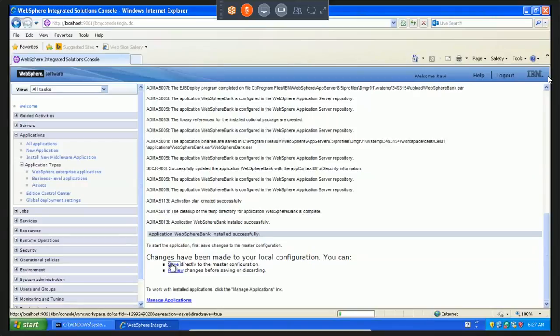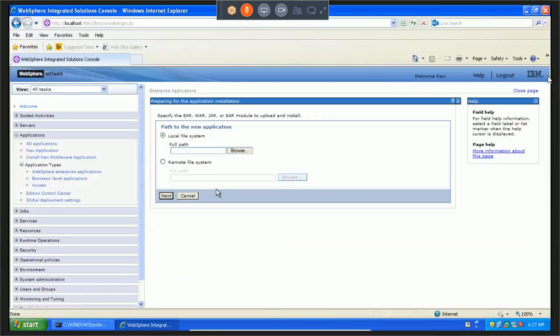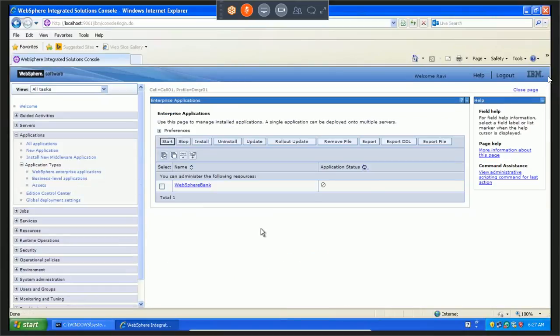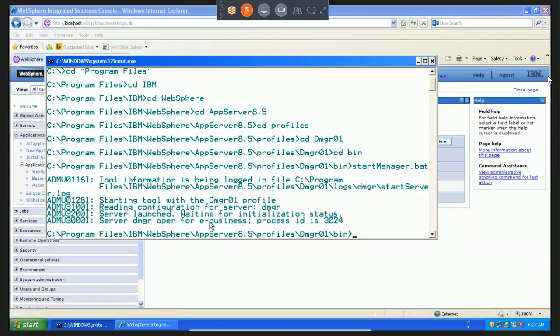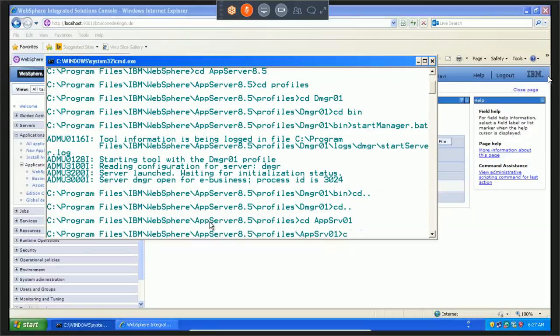Done. Save to master configuration. Okay. So now come back to applications. The application got deployed and the state is unavailable. So we have to start. First I am starting my node agent. In order to start the server, we have to start the node agent if you remember.